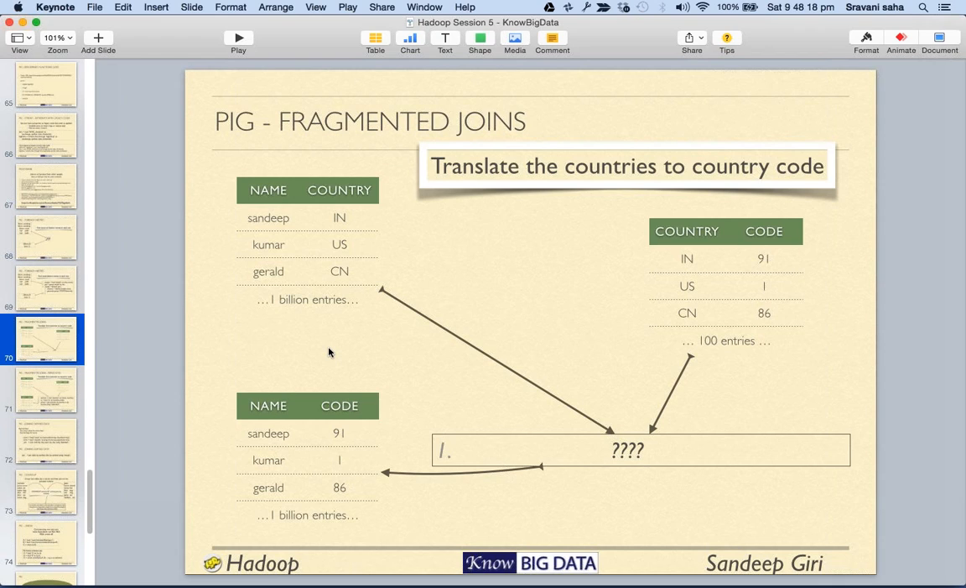Now this is something interesting. Imagine that you had a huge table containing names of people, and the second column in this table is the name of the country. And now what you want to do is replace the country's name with the country's ISD code. You want to replace the country's name with the country's ISD code.